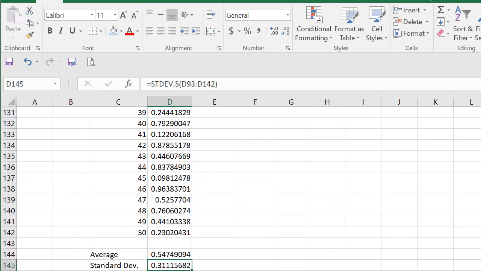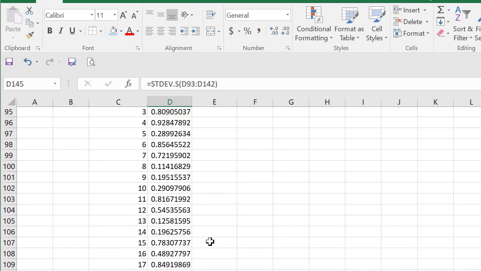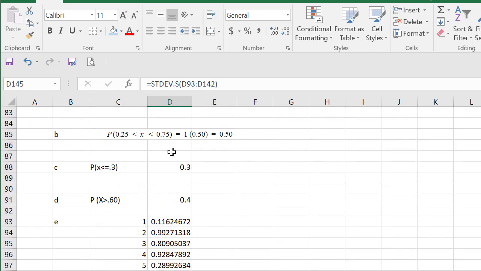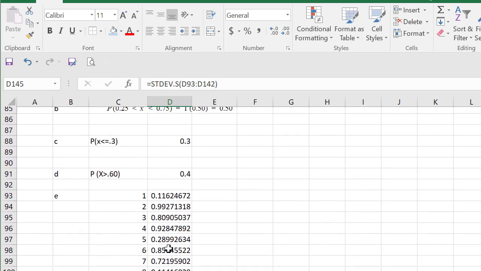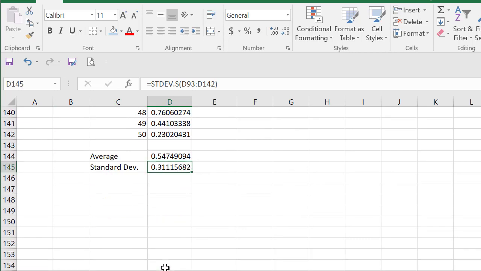And we can see what the results are. And you'll see that they change every time I change a number, but you would expect on average to be 0.5. And so that just shows you what is being produced here for an average and standard deviation.